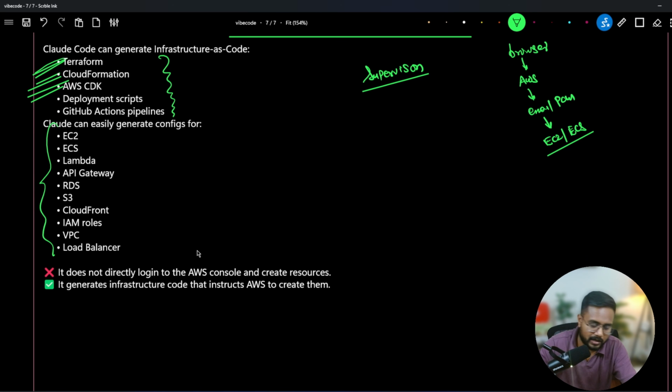Here I have written one very important line. Just try to read it out. It does not directly log into the AWS console, but it generates infrastructure as code that instructs AWS to create them. I hope, guys, you understood.